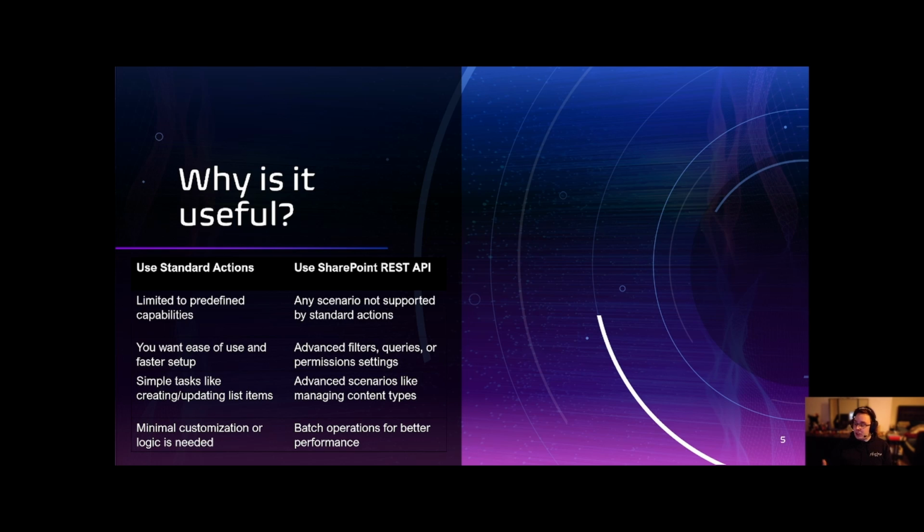But actually, with SharePoint REST API, what we can do is send one request and say, hey, go away, update all of these items at once. And that way, you're only making one request. You're not counting 100 requests towards your API call limit. You're just making one SharePoint HTTP REST API request, and off we go.